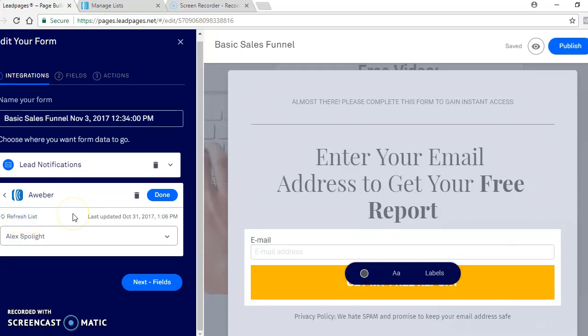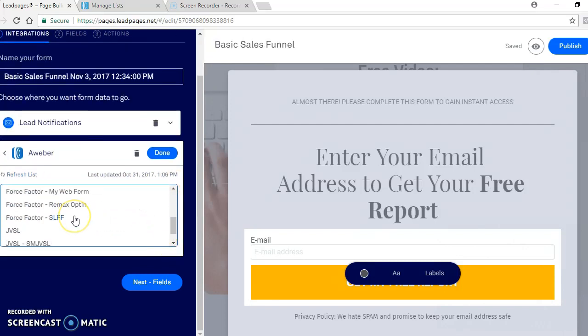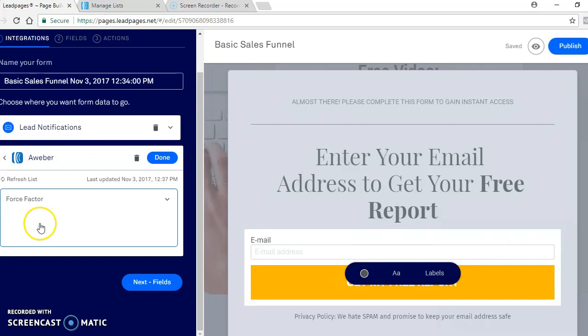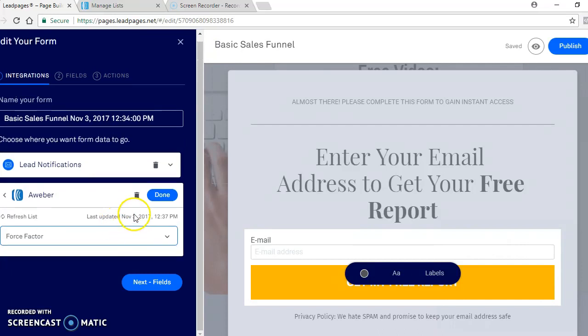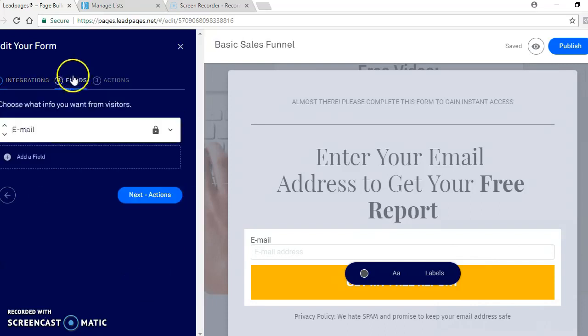And from there, once you already set it up, it's going to have the list. So I'm going to refresh this here. And I can just choose any, really, once it's done. Here, and then I'll have all of this. So I'm going to go ahead and do the force factor one here, and click Done. And then click Next. And it'll take you to the fields page here.